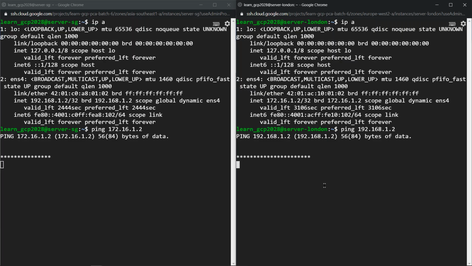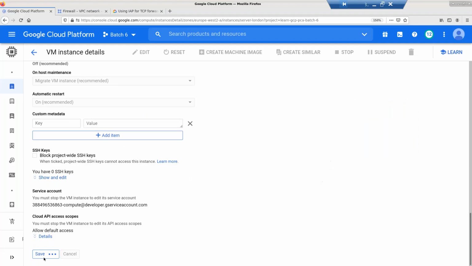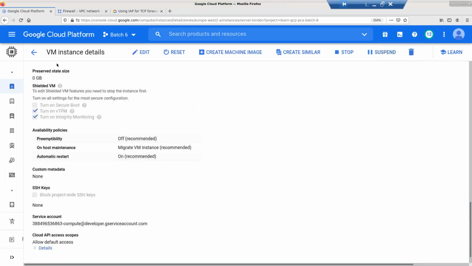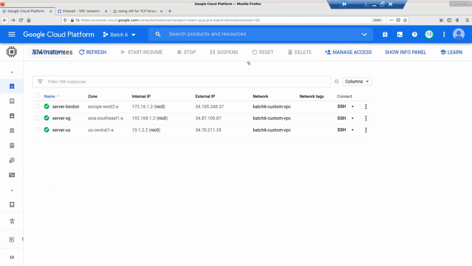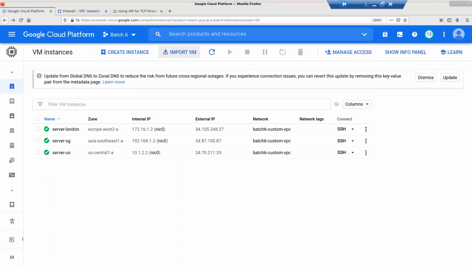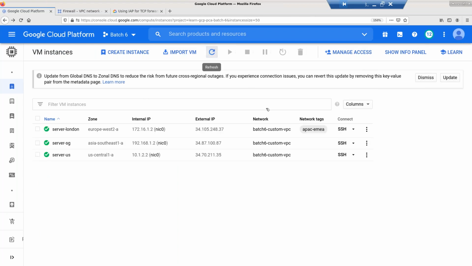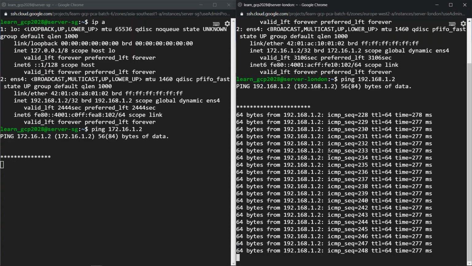Now let me see whether anything works. Is the rule applied? Still applying. The tag is still getting applied. If I go back to the home screen, refresh it, you see only for London there is a tag. Now something should be working.